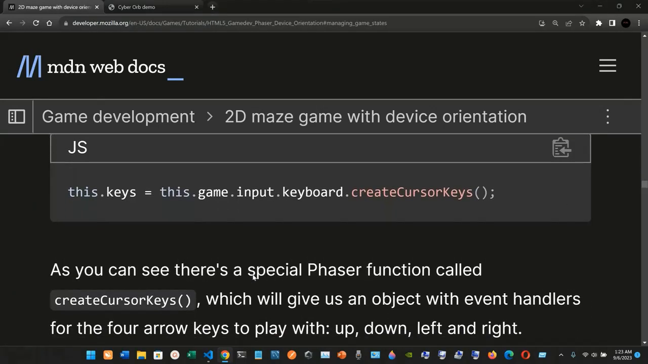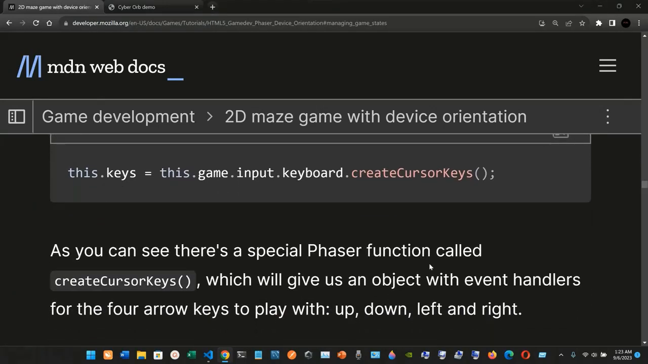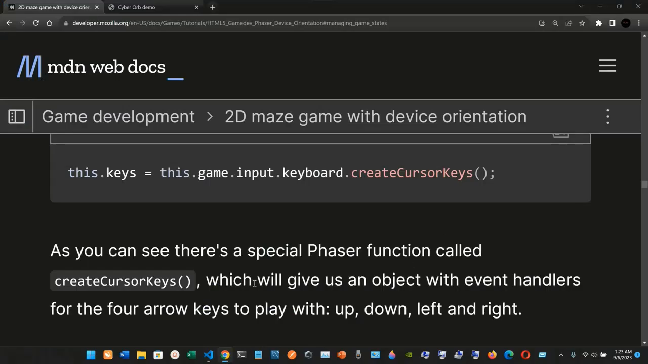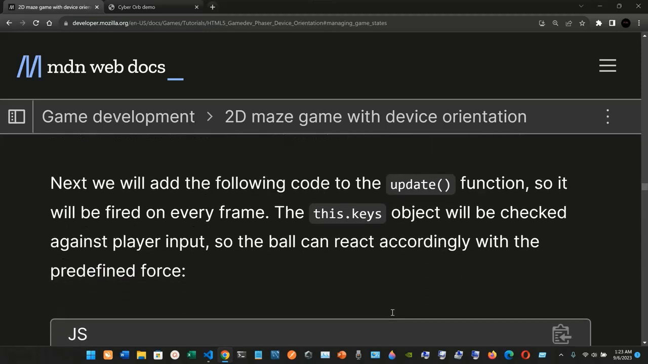As you can see, there is a special Phaser function called createCursorKeys, which is the one we're using right now. This is a method in the Phaser framework which will give us an object with event handlers for the four arrow keys to play with: up, down, left, and right. Next we will add the following code to the update function, so it will be fired on every frame. The keys object will be checked against player input, so the ball can react accordingly with this predefined force.